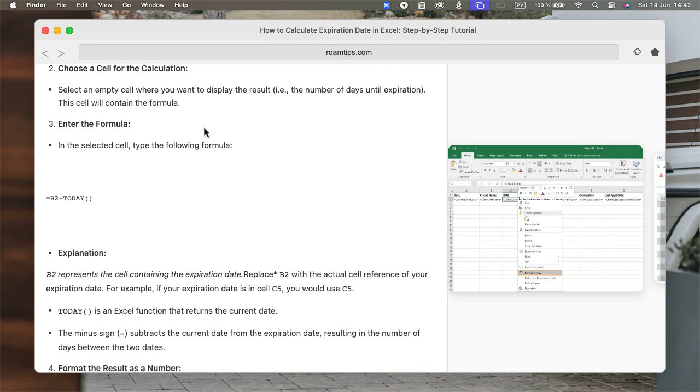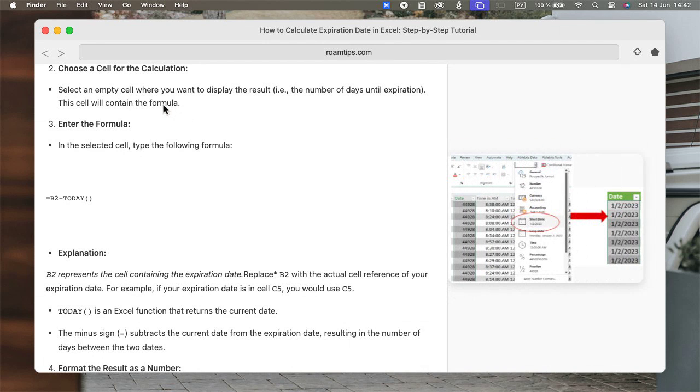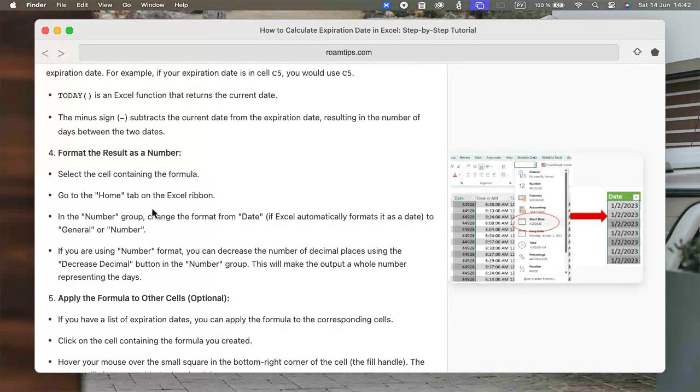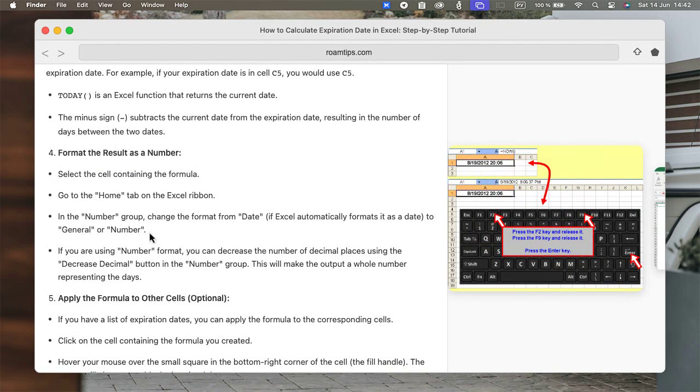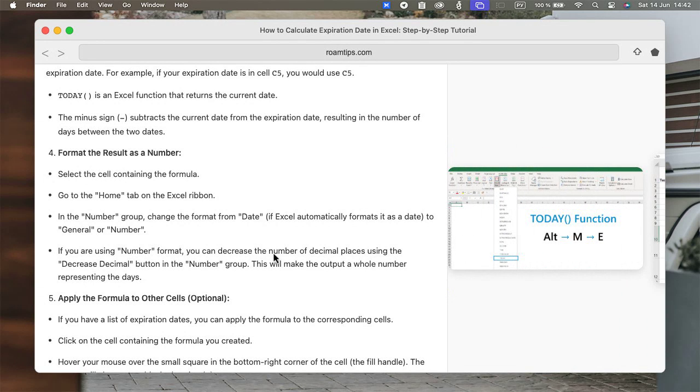Alright, let's get started. Okay, so first things first, let's understand the basic principle. Excel treats dates as numbers. Specifically, it counts the number of days since January 1st, 1900. So to find the difference between two dates, we can simply subtract one from the other. Let's say you have an expiration date in cell A2. For example, let's put December 31st, 2024 in A2.